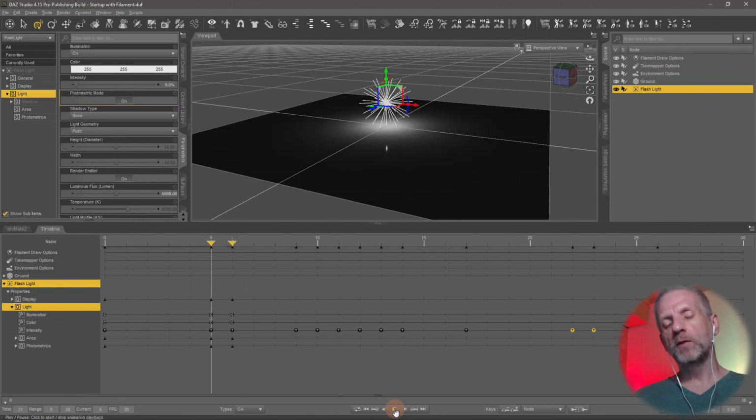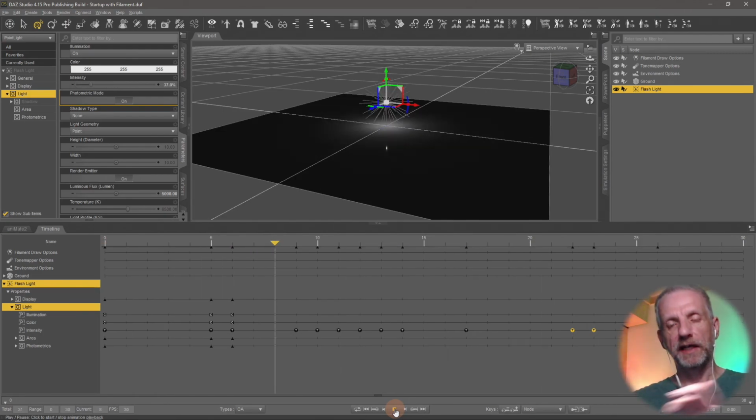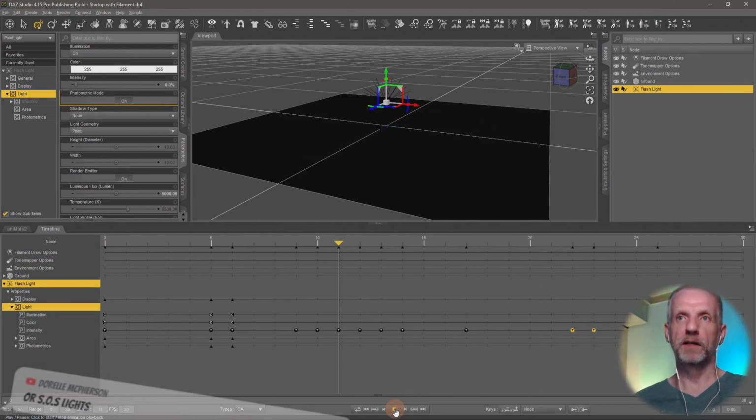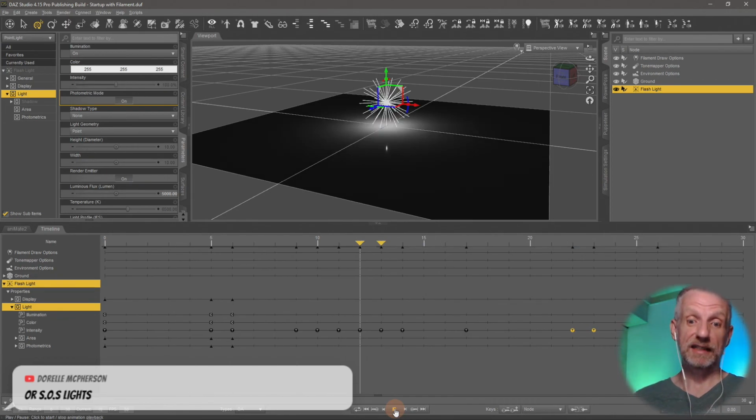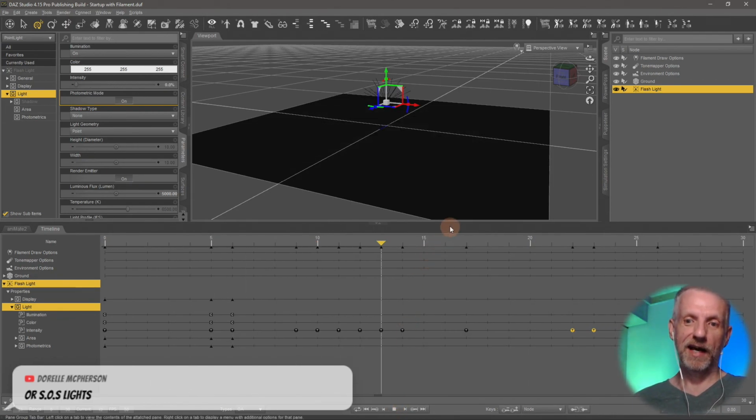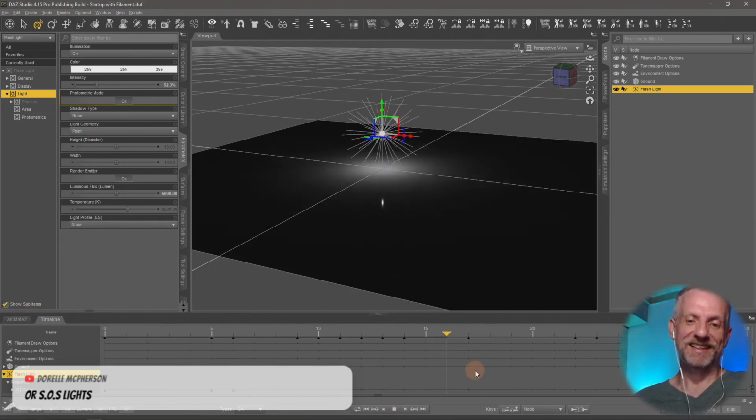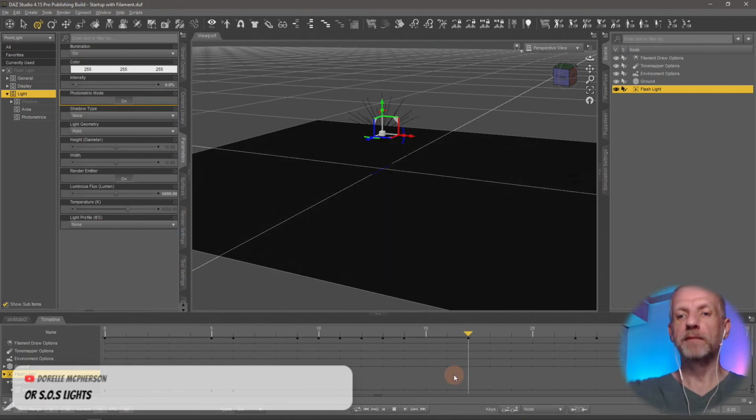I'd probably go and turn 1 flash into an anti-block and then just duplicate the anti-block and move that around on the timeline. All the SOS lights, exactly. Help me, I need to get out of here. So there we go, that's how we can animate lights.